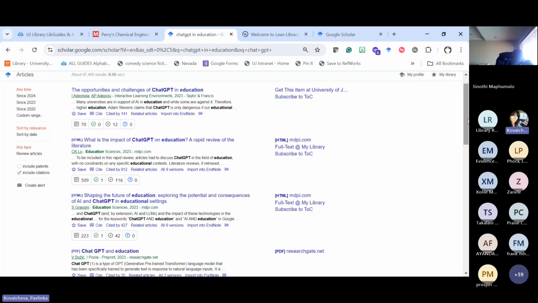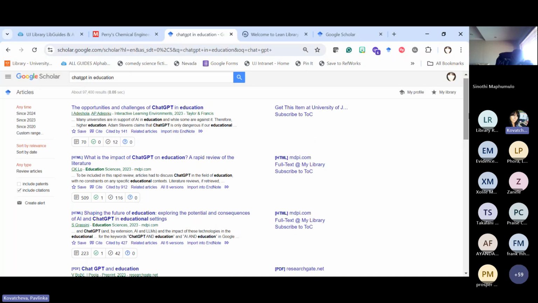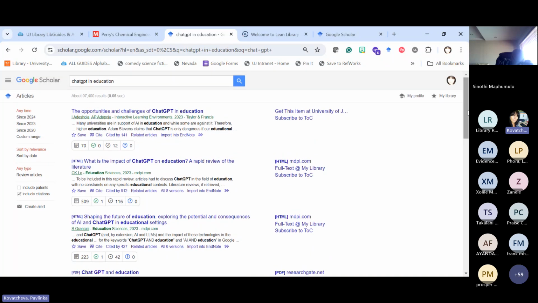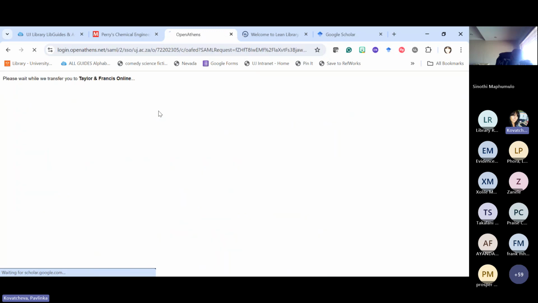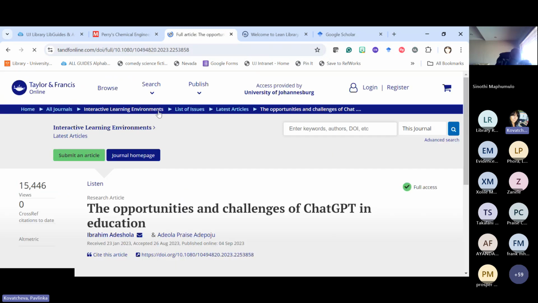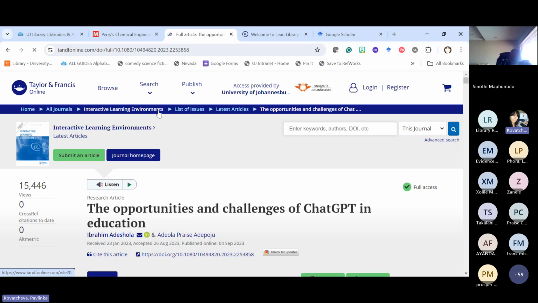So just keep in mind all the resources that you get. So now I want this article and I want it full text, and my library should have the full text. So I'm clicking on the title, and now Lean Library should kick in and connect me to the full text.